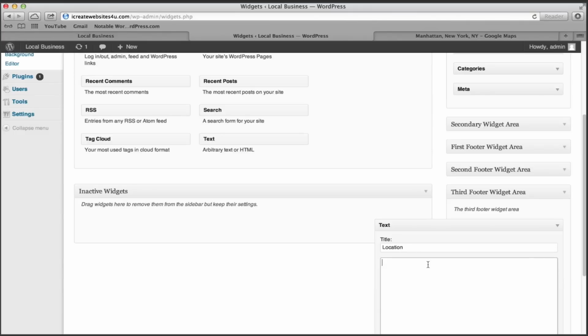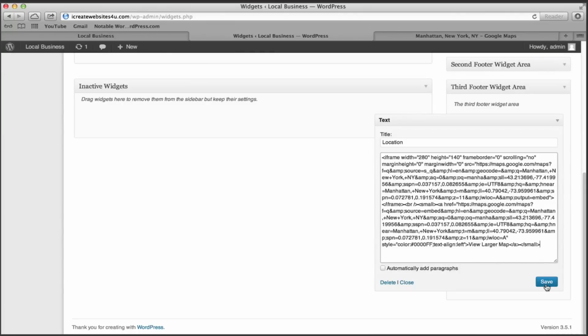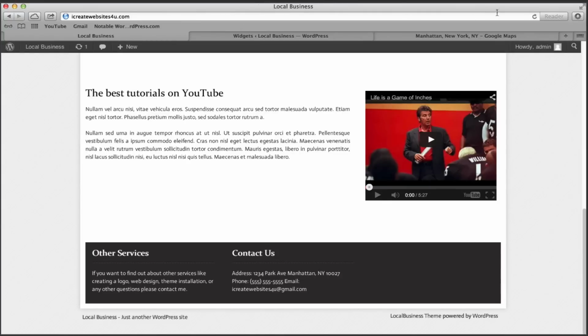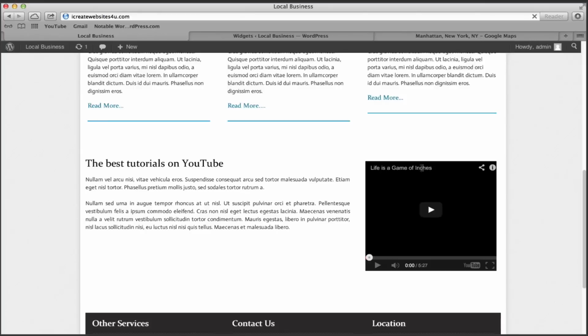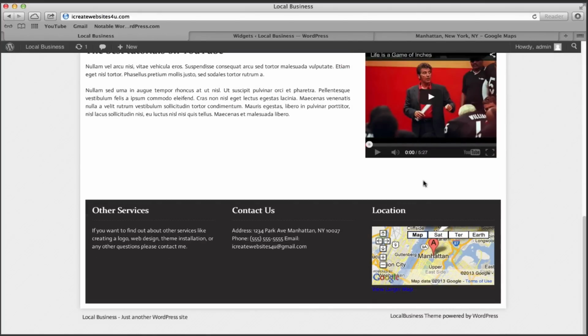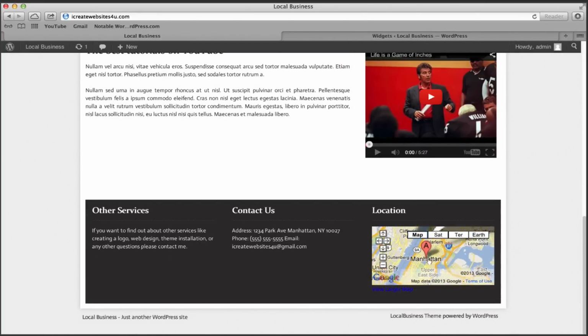We're going to paste it right here. I go save. Let's go to the website to check it out, see what it looked like. And here it is. So we have all our widgets done.